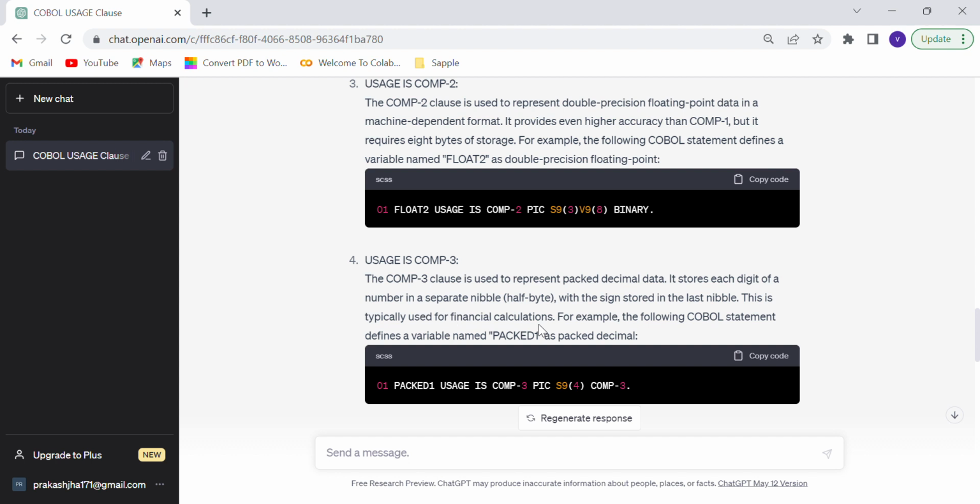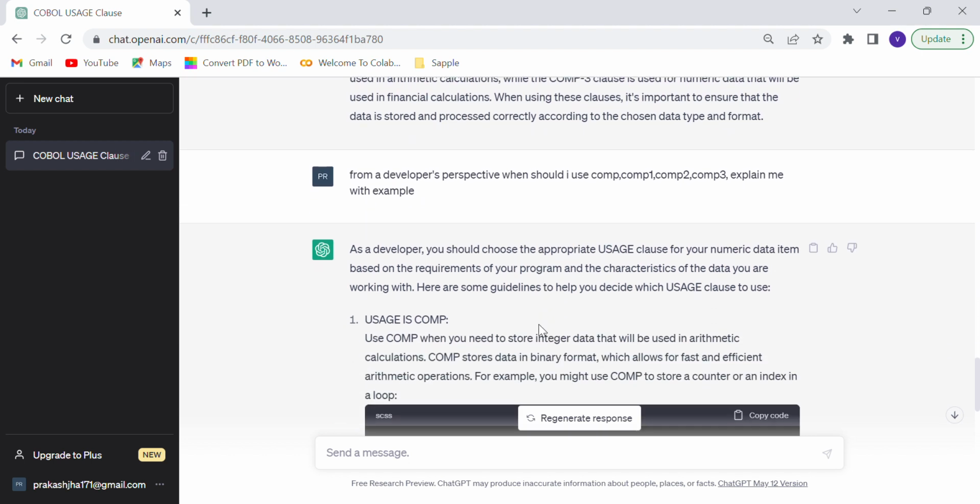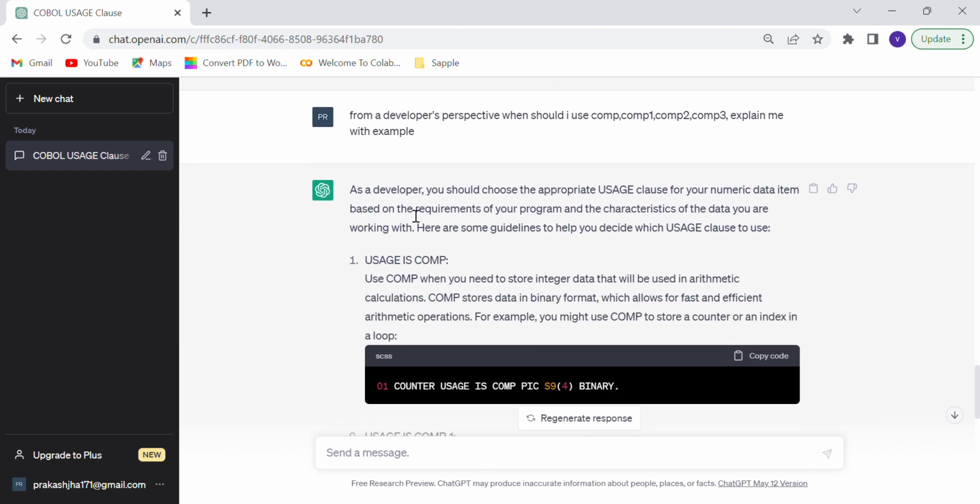Now, as developers, we understand what comp is, what comp1 is, what comp2 is, what comp3 is, and we see the uses of them day in and day out in our code. Sometimes we get confused about when we should use comp1, comp2, comp3. So how should we take that decision? Usually this is asked in an interview: how should you decide between comp, comp1, comp2, comp3? Now I gave this prompt to ChatGPT: from a developer's perspective, when should I use comp, comp1, comp2, comp3? Explain with an example.